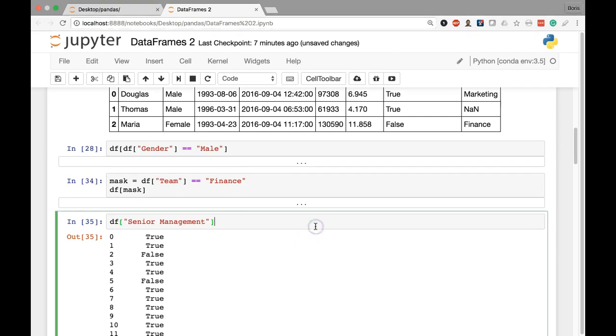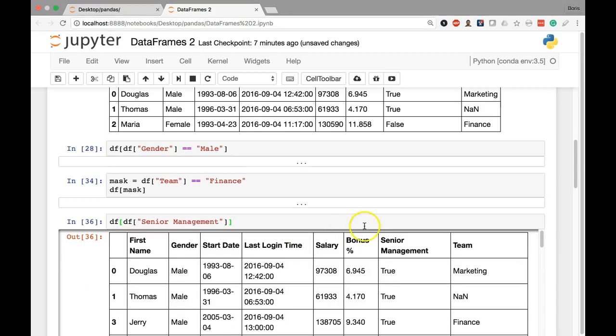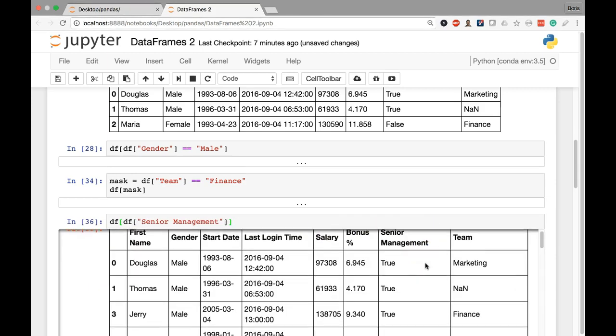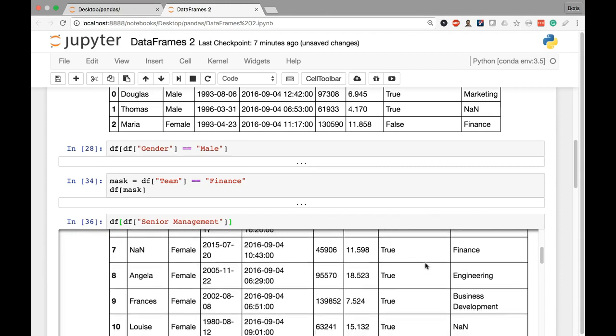So while we could do something like compare these values to true, we don't have to, because if we do this, it's going to return the exact same series. Wherever it's true, it's going to say, oh, true is equal to true, that must be true. As long as we have a Boolean series of any type, and we have one right here, we can pass that directly in our square brackets, and pandas will return only the rows where there is a true value in the senior management column, as we can see here.